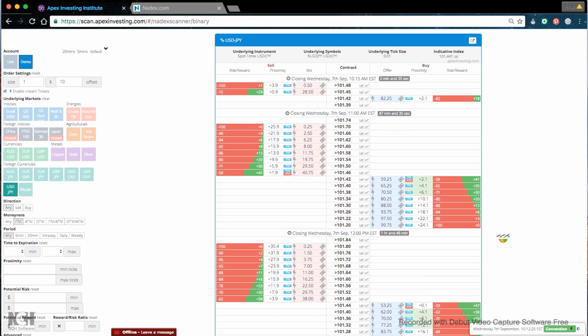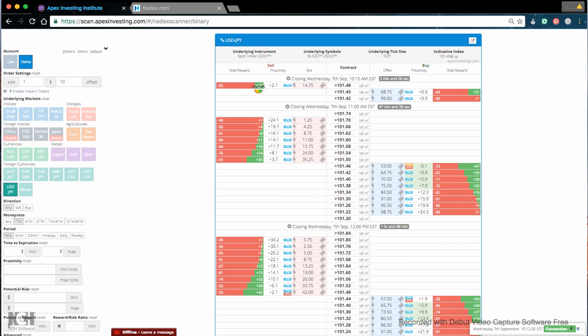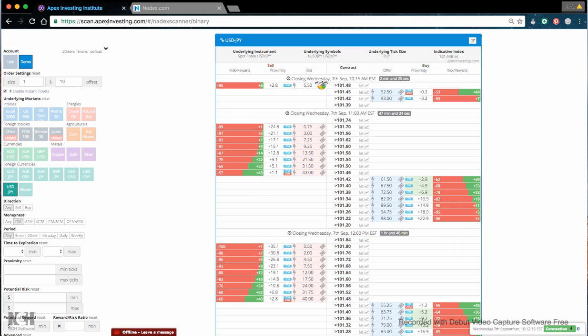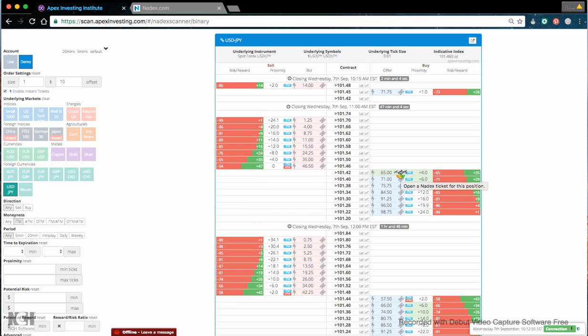Alright? Another plus is the fact that they have this risk and reward. It's clearly out there. Instead of having to open up a ticket and see what the risk and reward is, you can clearly see what the risk and reward is. So on this one, you see a $59 potential risk for a $41 potential gain. Okay. It also shows the proximity. Proximity is how many ticks away you are from the actual strike price. Okay, so some of you advanced people might like that feature.